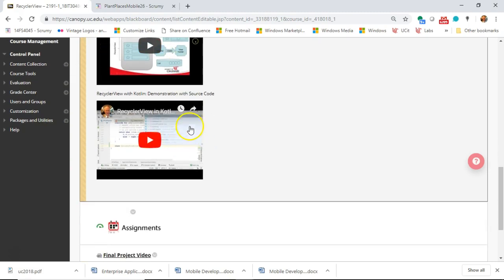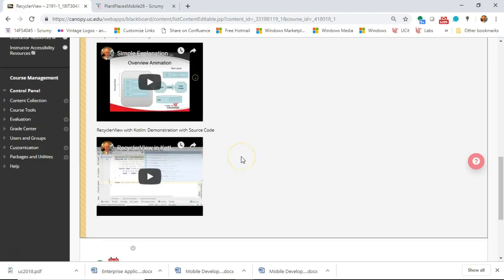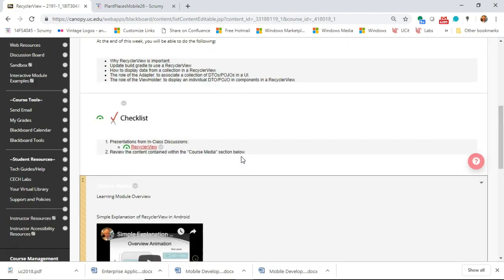After that, I have a hands-on demo in Kotlin that essentially produces that user interface that I just showed you, and that's RecyclerView in Kotlin demonstration with source code. So again, not a whole lot of video this time around.